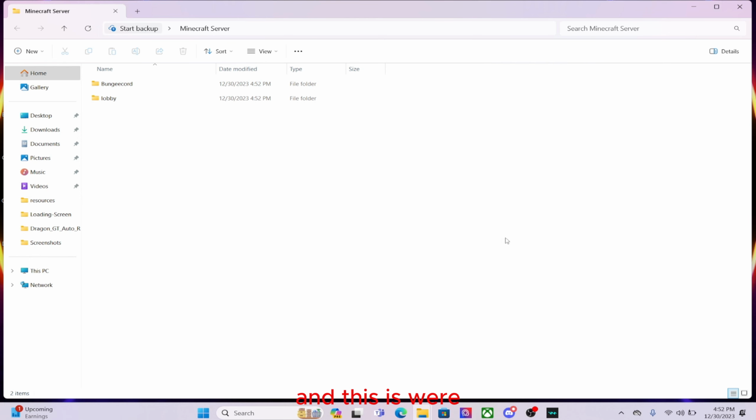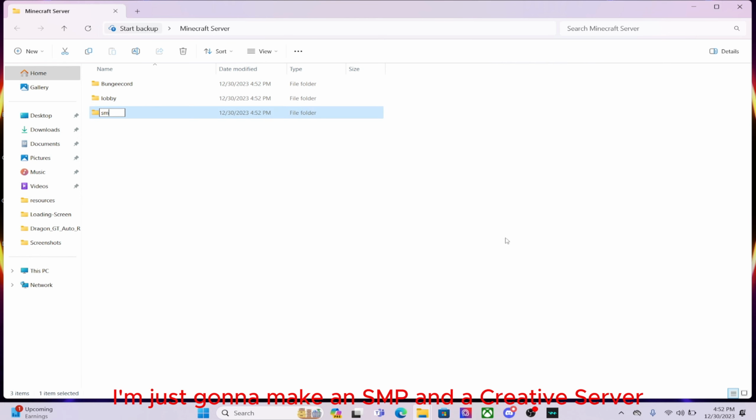And this is where you can make whatever servers you want. I'm just going to make an SMP and a creative server. You can make as many as you want. All you need is the Bungeecord, one in the lobby, and one extra server. But you can make as many as you want, just depending on how much RAM you have.